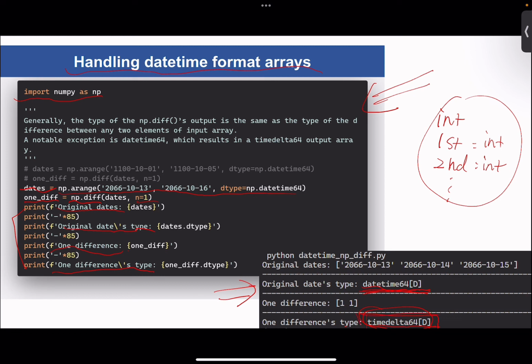This is a notable exception because the difference between the datetime elements is of the timedelta type. So this is a caveat of handling datetime format arrays using np.diff. I hope you understand this notable exception now.